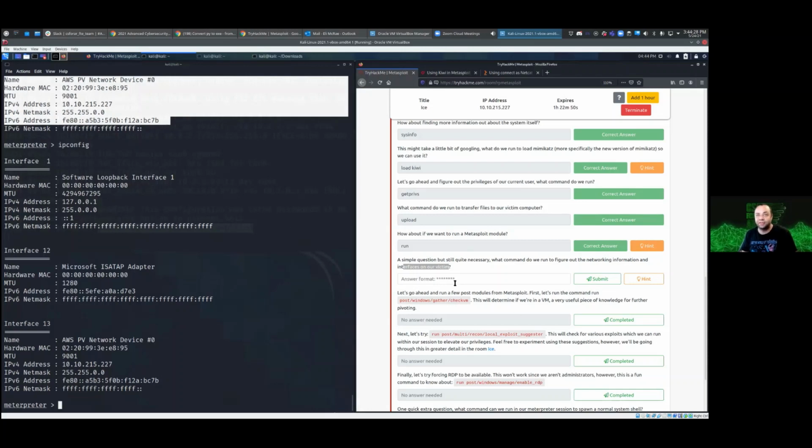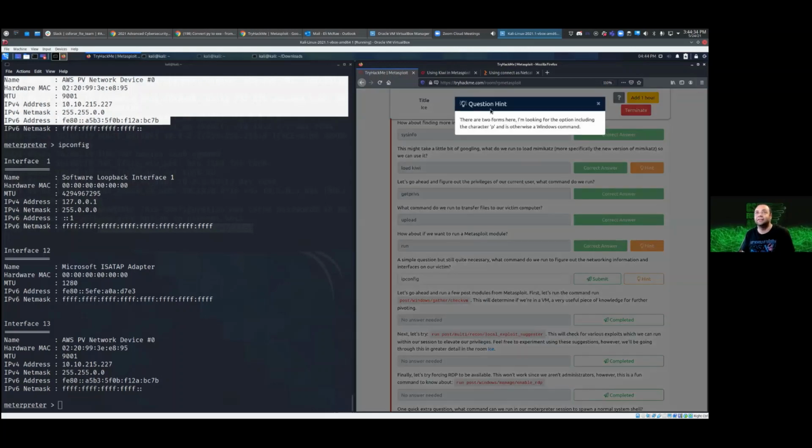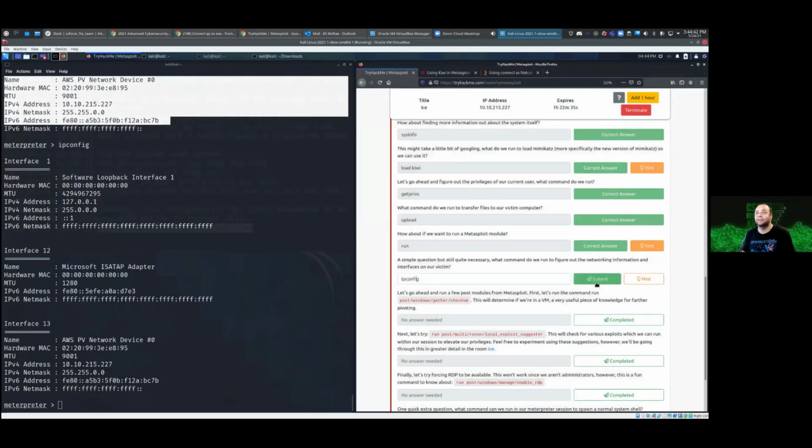So let's type ipconfig and then see what the hint says. There are two forms here. I'm looking for the option including the character P that is otherwise a Windows command. Okay, ipconfig. Next.